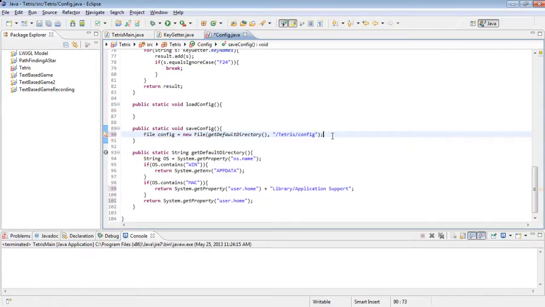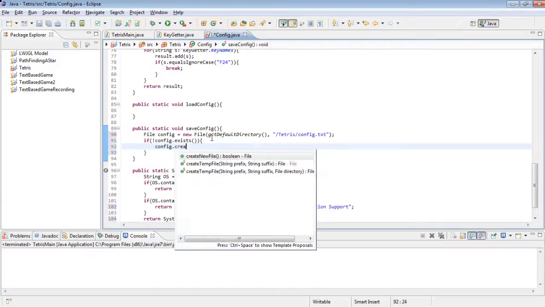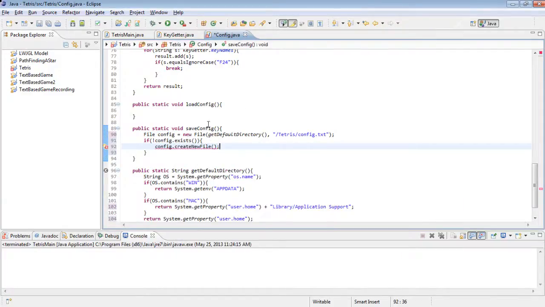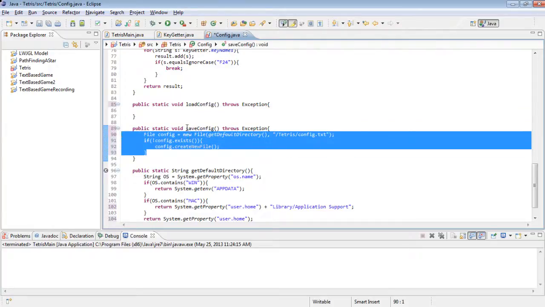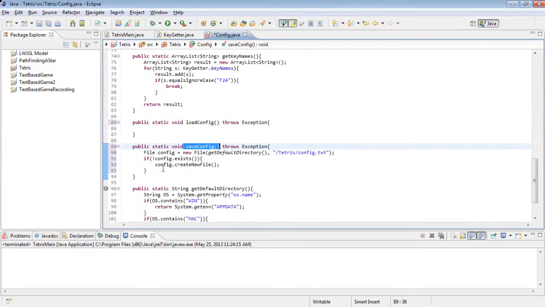Control Shift O to import file. If not config.exists, and actually let's change this to config.txt. config.createNewFile, and let's just add throws Exception to this, and this one as well. I can't remember if I ever explained throws before, but when you add a throws, it basically says any exception of this type that would happen in the code gets thrown back from this method to the program, and the program has to handle them somewhere else.